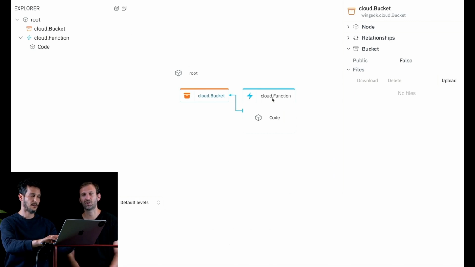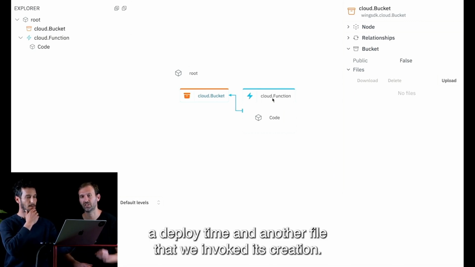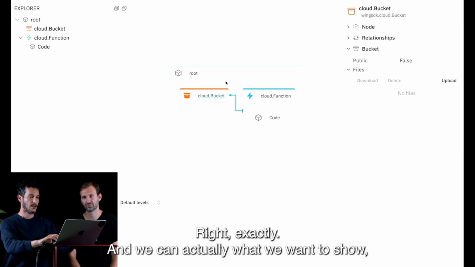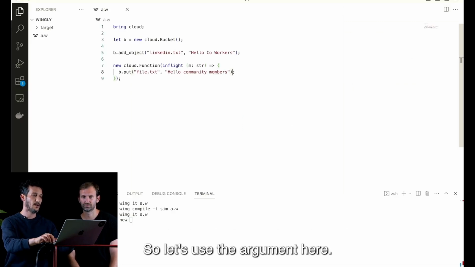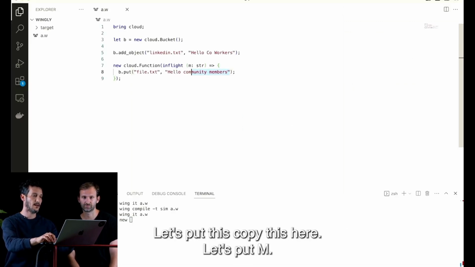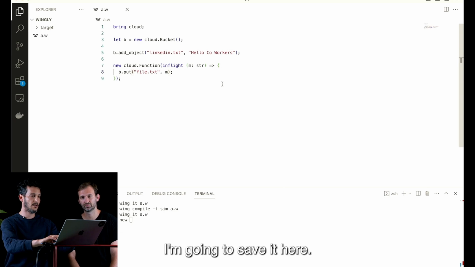Yeah, so it's amazing. We have one file that was generated at deploy time and another file whose creation we invoked. Right, exactly. And what we want to show again is that we have invoke and we have invoke with some arguments. So let's use the argument here. Let's copy this here. Let's put M. I'm going to use the message argument. I'm going to save it here.